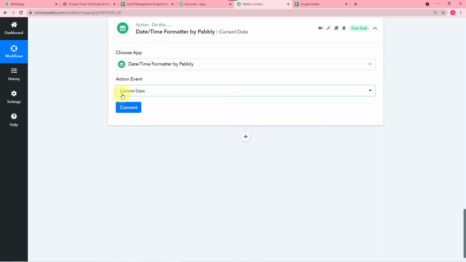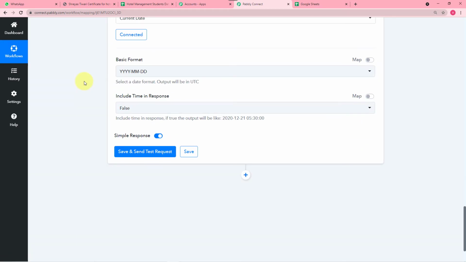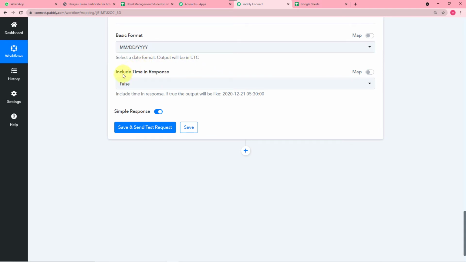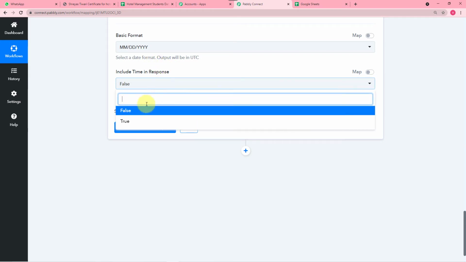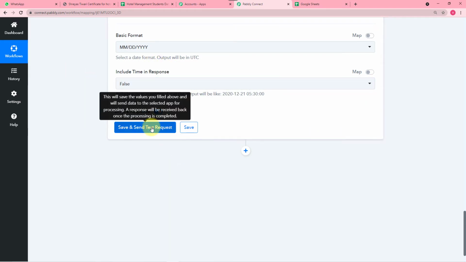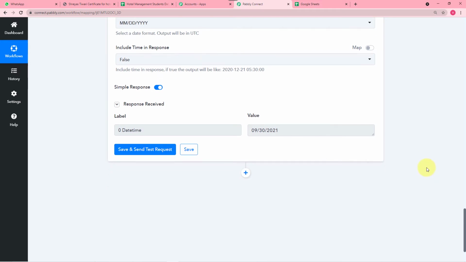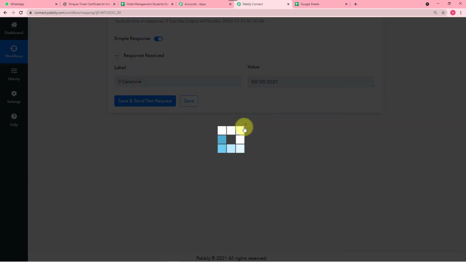All right, so after selecting this current date, click on connect. And from here you can choose the format of the date you want. So let me select this format, and it is asking for the time. We do not want to include time in this date, so keep it false, and then click here on save and send test request. So it started showing this date, and we are going to use this date to put in the certificate. Now what you have to do is click on this plus icon and execute our next step.